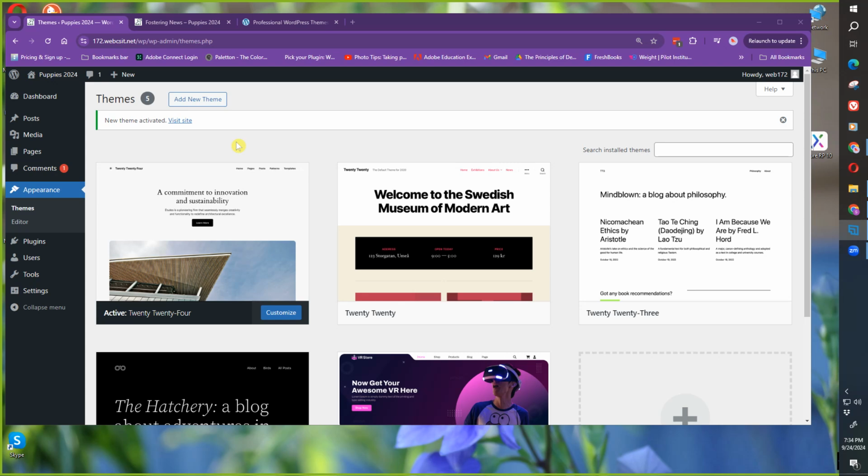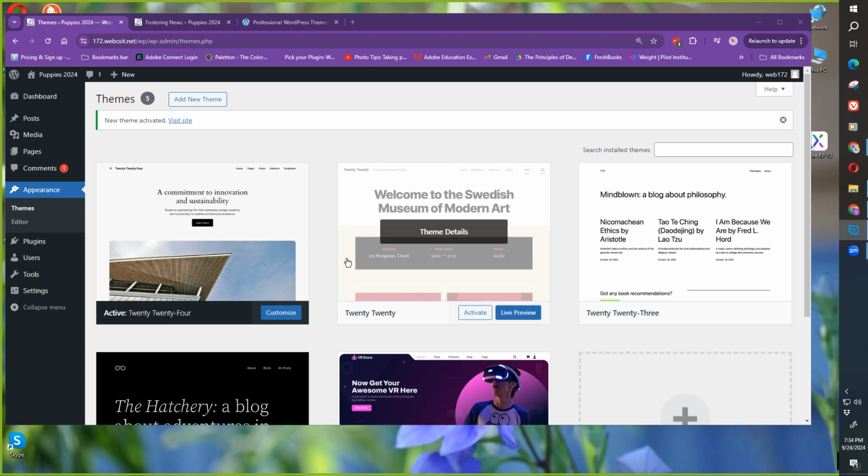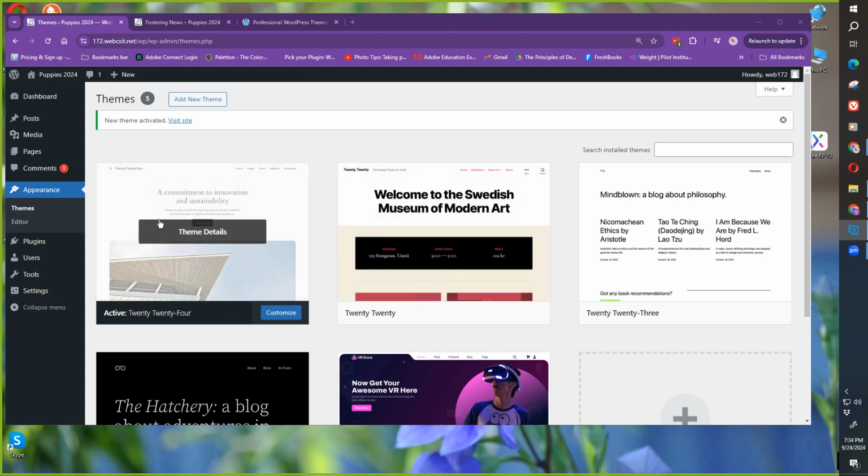So what we did is we activated the 2024 theme. We had the 2020 theme and we went through and did the customizer. Now we're going to activate the 2024 theme. We have the theme and the editor. And we're going to go ahead and look at the editor.